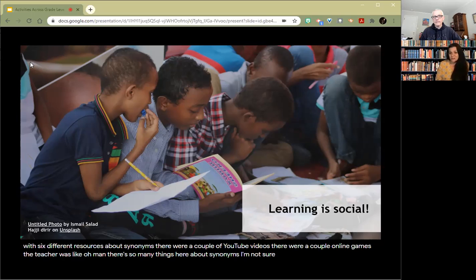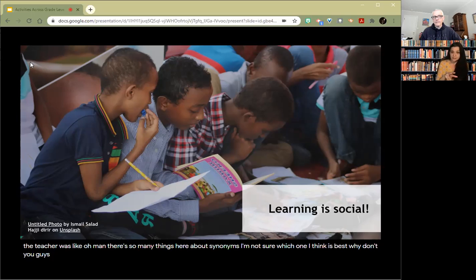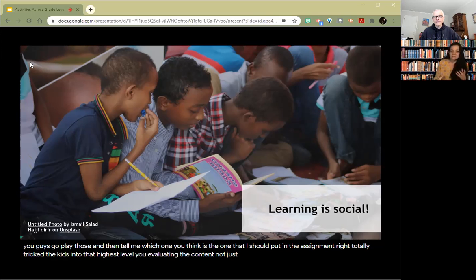I'm not sure which one I think is best. Why don't you guys go play those and then tell me which one you think is the one that I should put in the assignment, right? Totally tricked the kids into that highest level, evaluating the content, not just playing the games and consuming it, but they had to go to that next level.